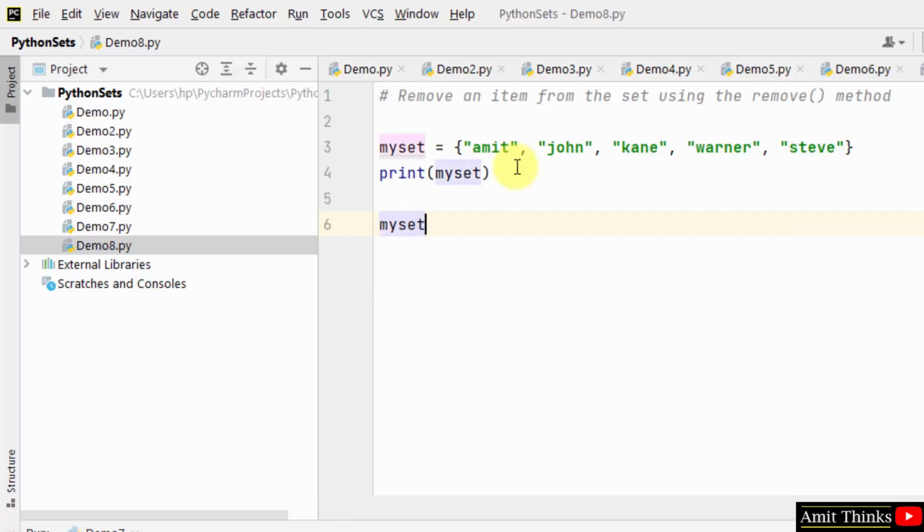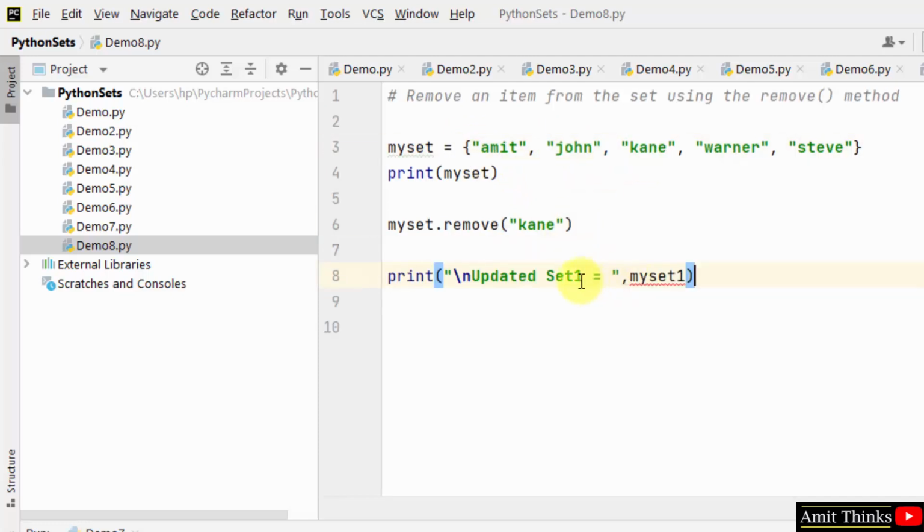It's easy. Let's mention my set, the my set object dot remove, and within that just mention the name, the element you want to remove. Let's say I want to remove cane, and that's it. Now when you print the updated set, it will show you all the elements except cane. So here it is. I have printed the updated set.